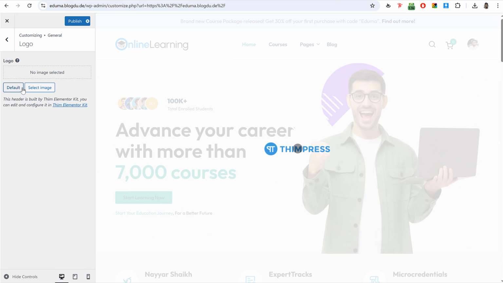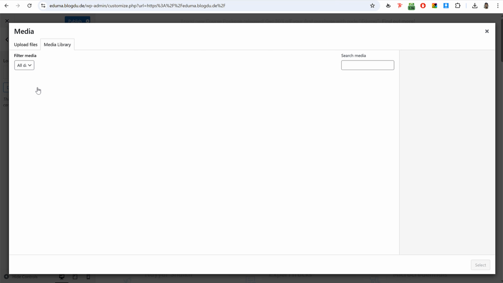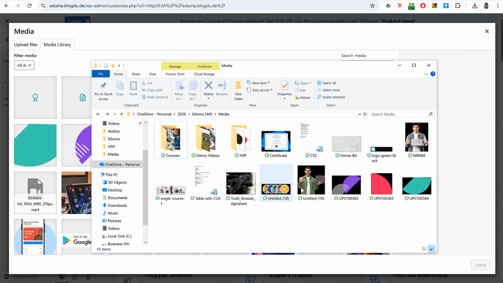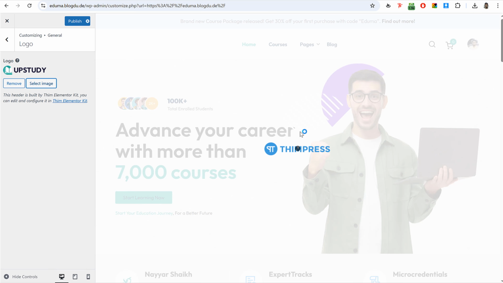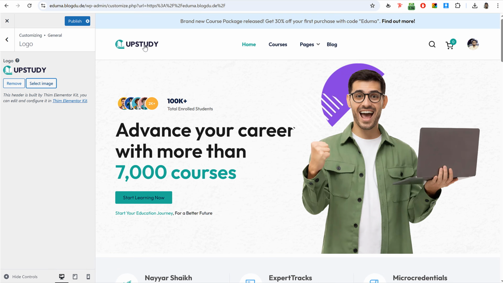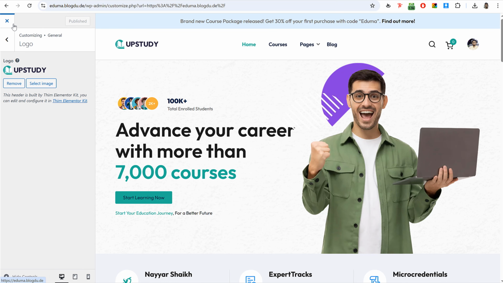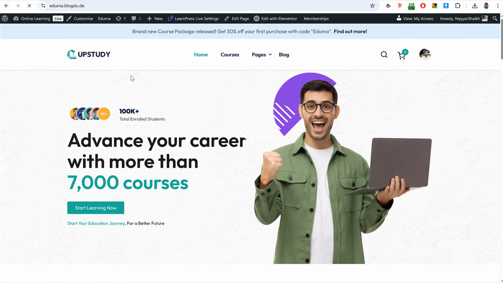You can remove this and upload your own logo. So click on select image. If you have any logo that you want to upload, you can simply drag and drop this file over here. Once uploaded, click on select, and it will start displaying your logo. Now, as you can see, like this. Once you have your logo, you can come back.